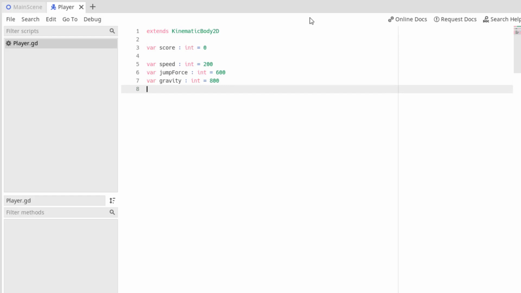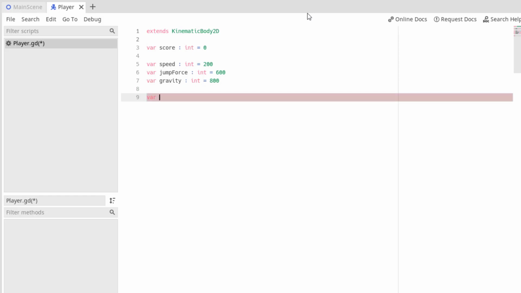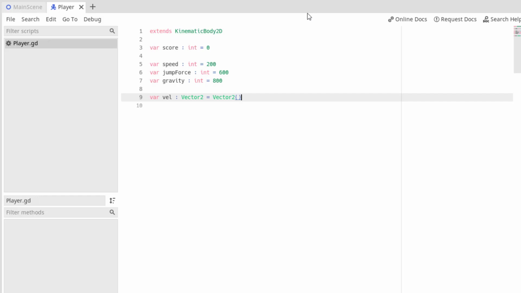Now we also need a few more variables. The first one is going to be our velocity, because we want to keep track of what our velocity is. In terms of Godot, velocity is how many pixels we are going to be moving per second in a certain direction. We are going to be storing it as a Vector2. So I'll write that out real quick. We'll go vel, which is short for velocity, colon Vector2 equals Vector2, and then two parentheses to initialize a new instance of a Vector2.